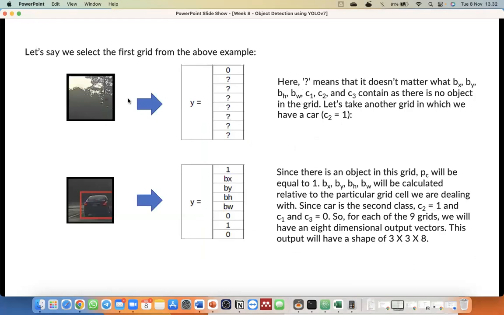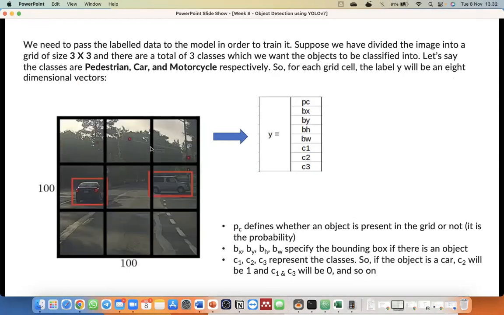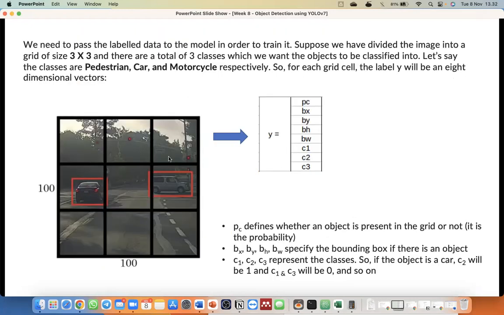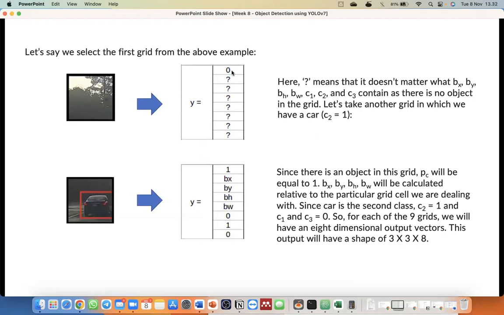Okay. So for example, this one, because there is no object inside this area, the PC will be 0. What about the other values here? The question mark means that it doesn't matter what Px, Py, Ph, Pw, C1, C2, and C3 contain, as there is no object in the grid.